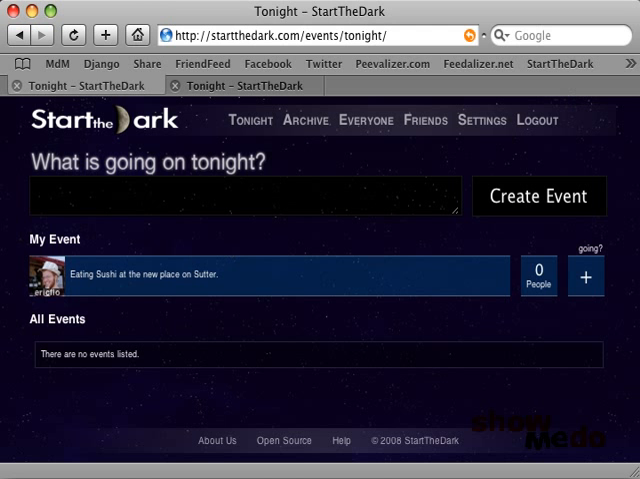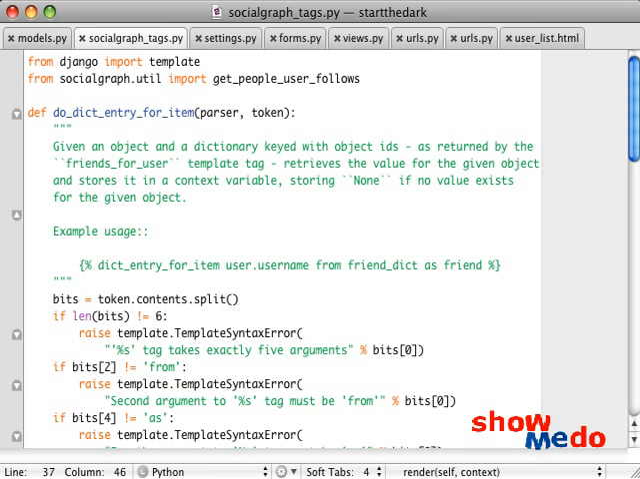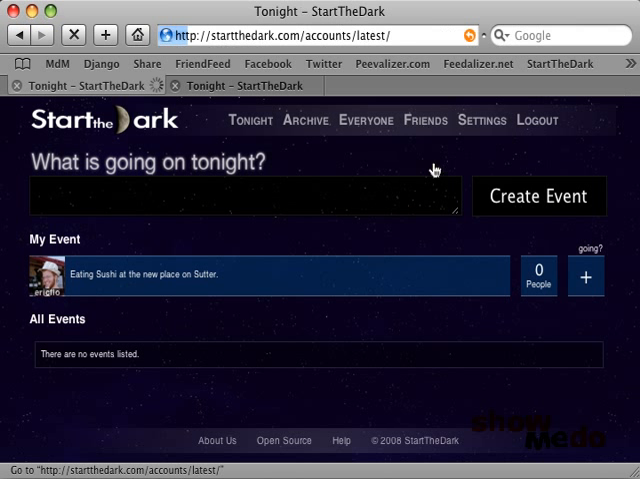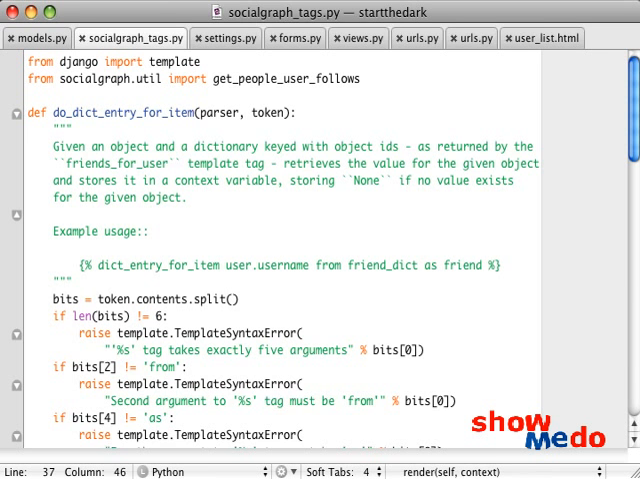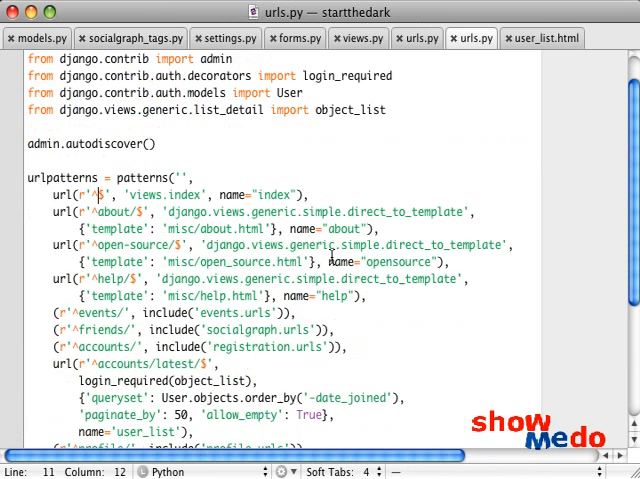The next stage that I took was to create a list of the most recent users that have signed up. If we go to the site, we'll see the list here under latest users. This is just a standard list of users, so I figured let's use a generic view. You'll find that in the root URL configuration.